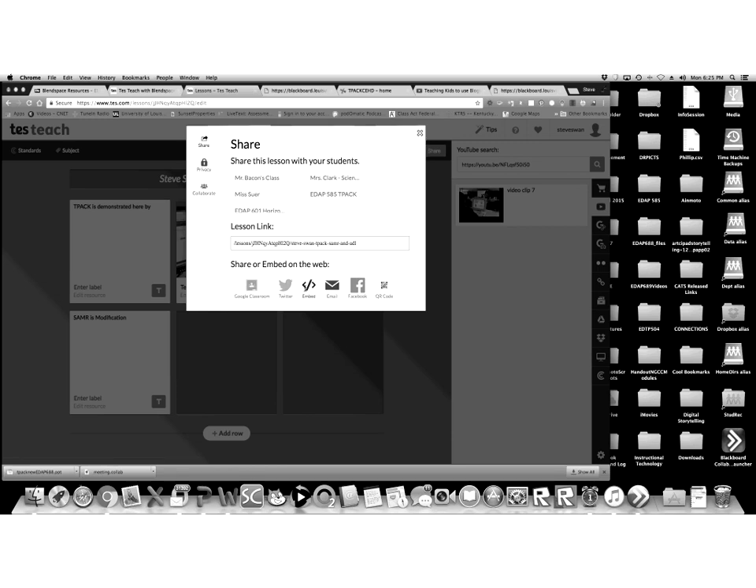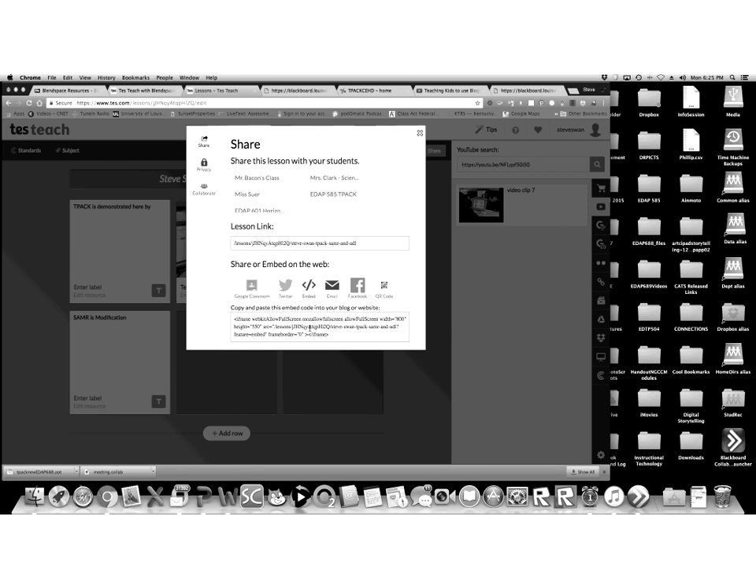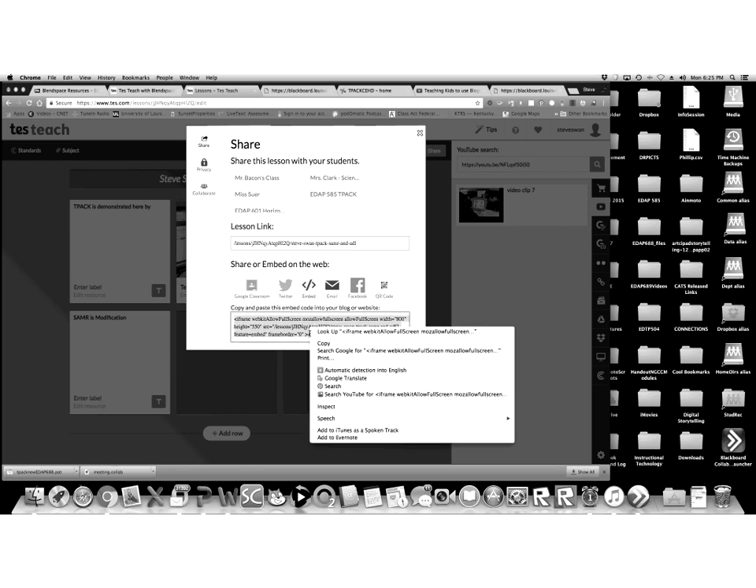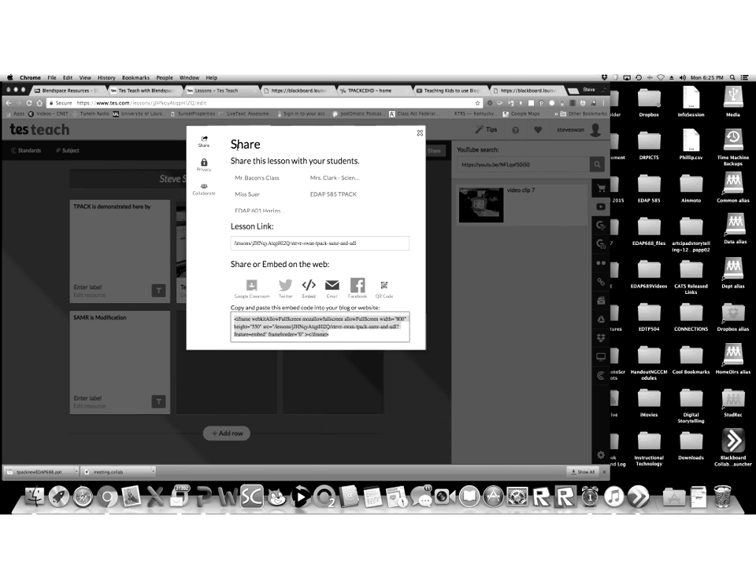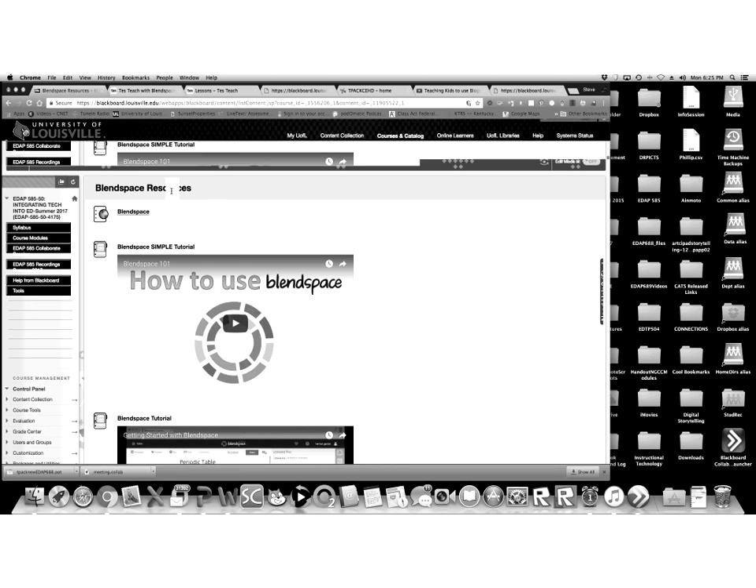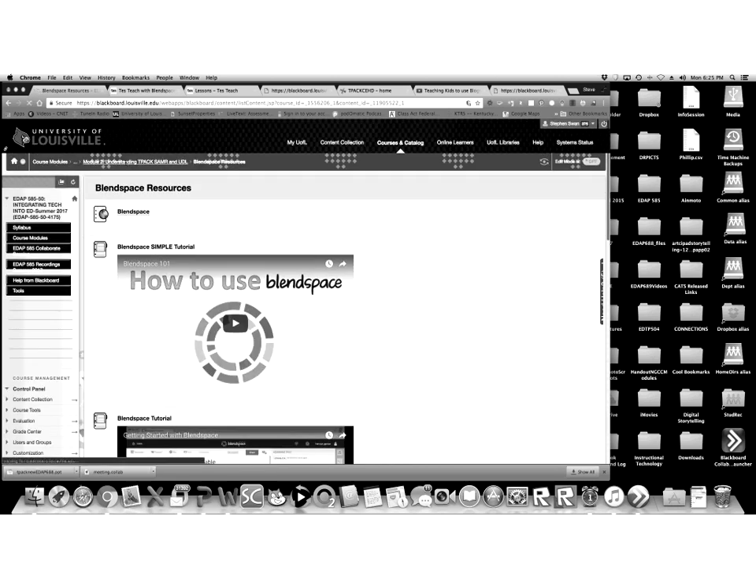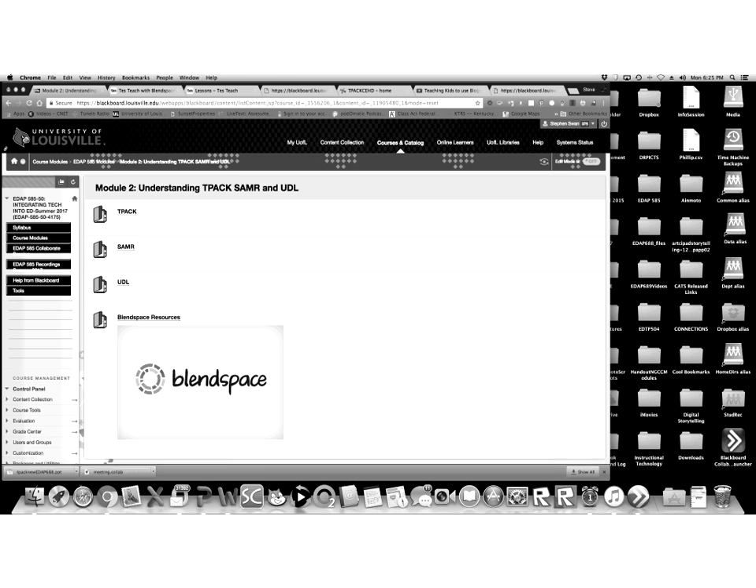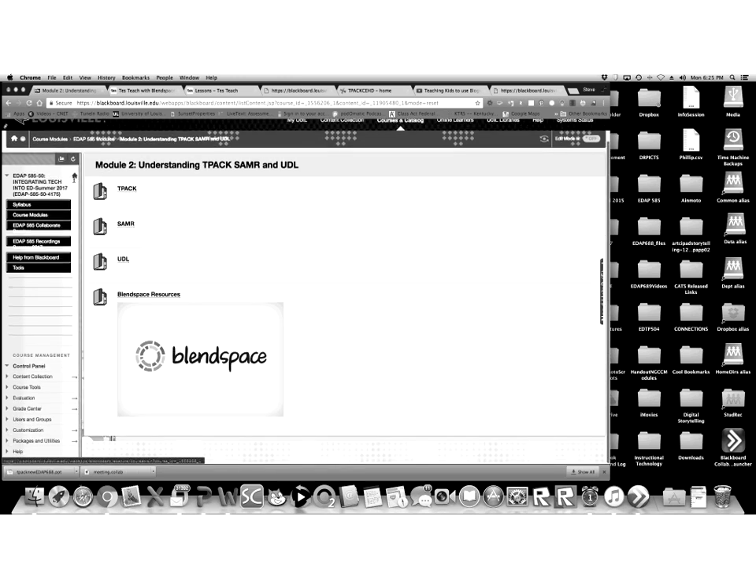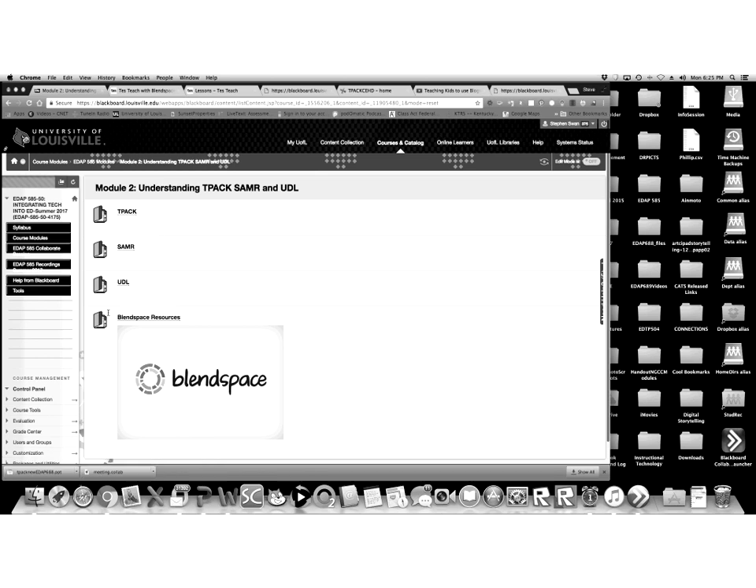And now down here, what you're wanting to do is get the embed code. Click once, right click, and copy. Now let's go back and see what it says that we're supposed to be doing with this. So we've gone into Blend Space. We found a video that we look at through the lens of these three: TPACK, SAMR, and UDL.